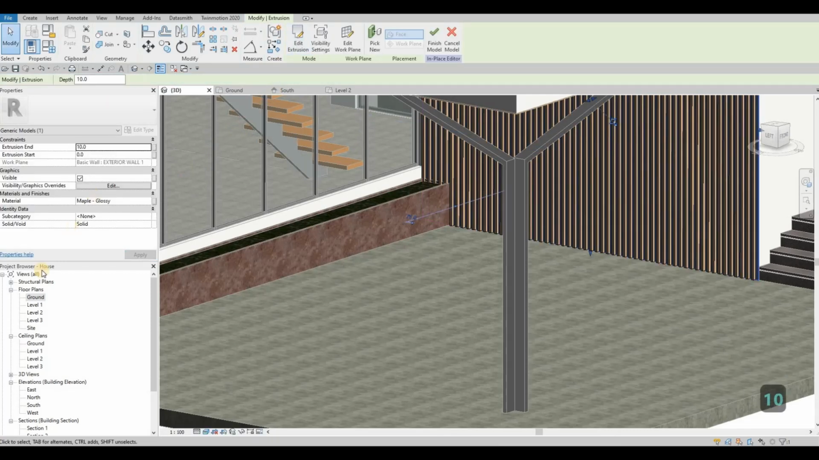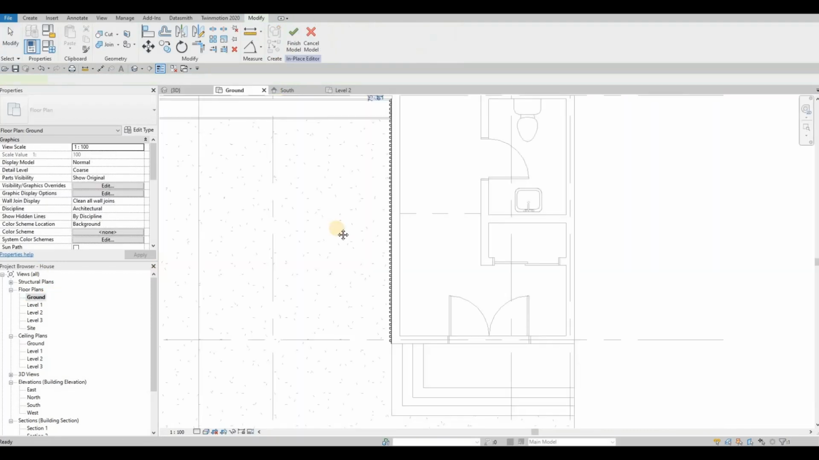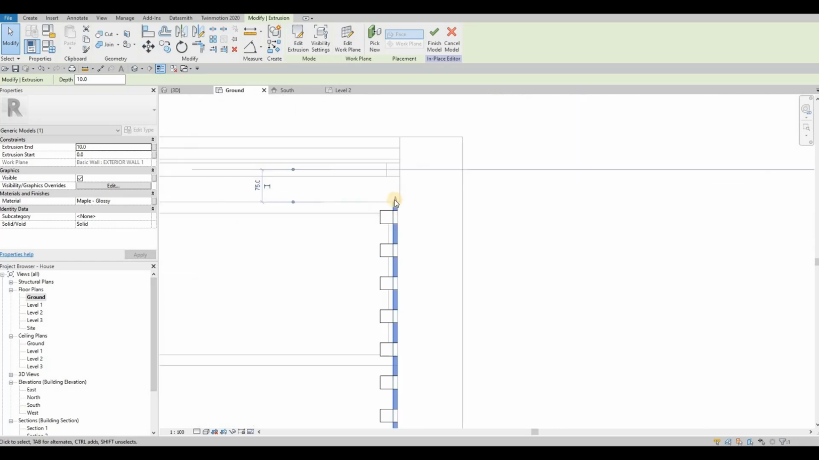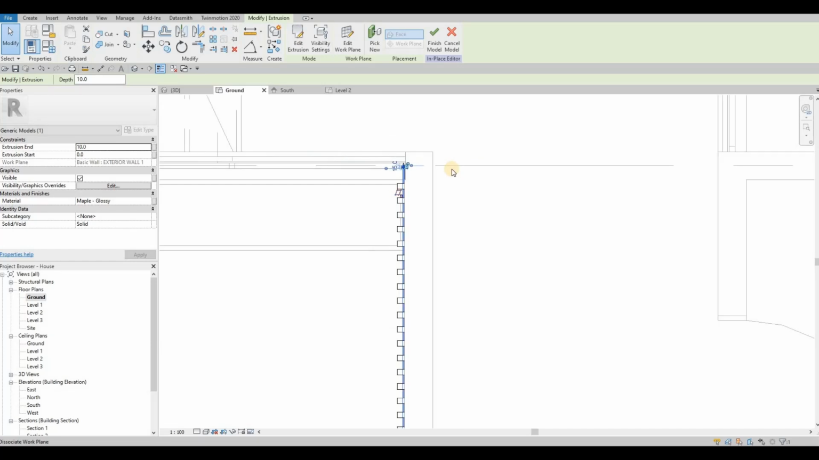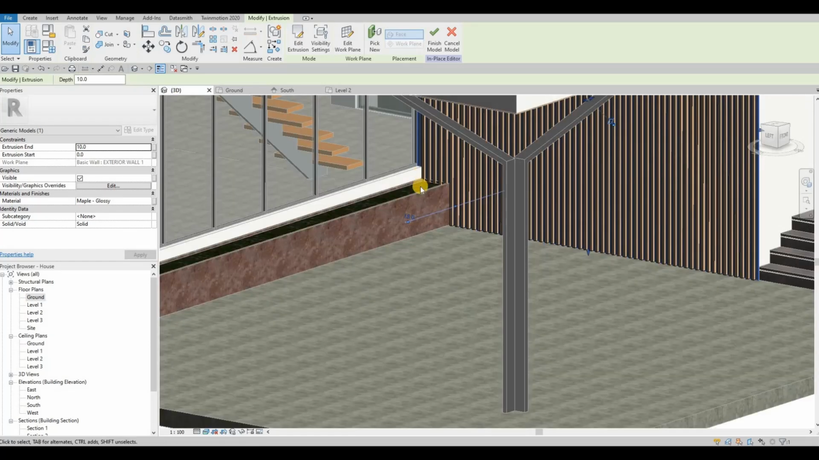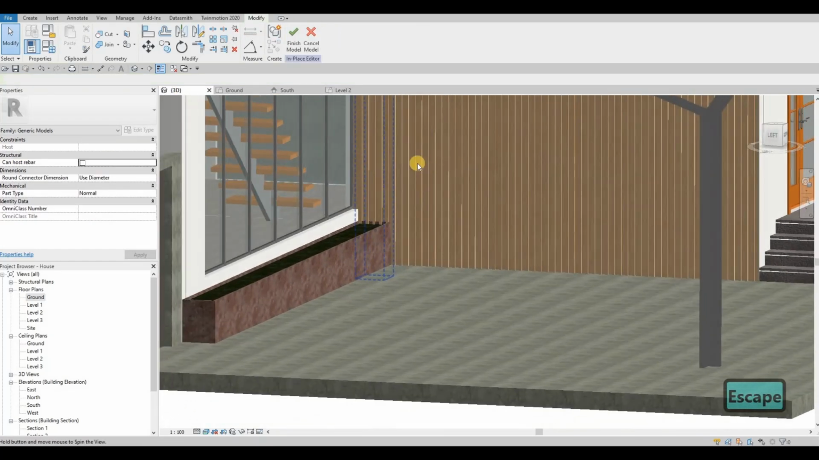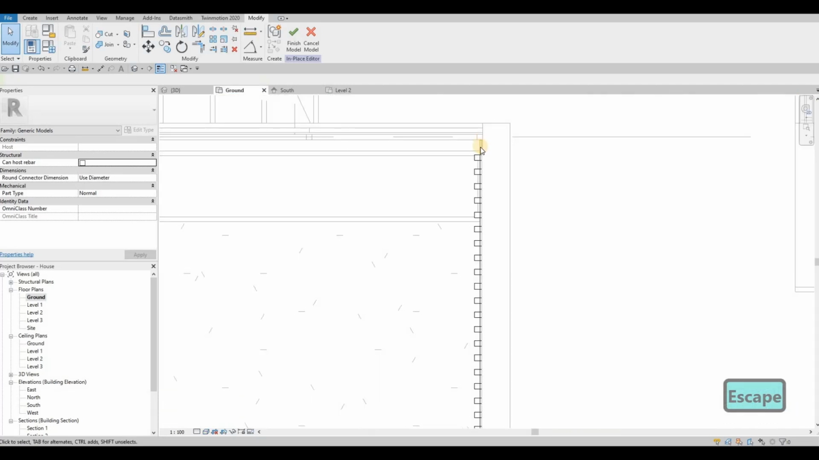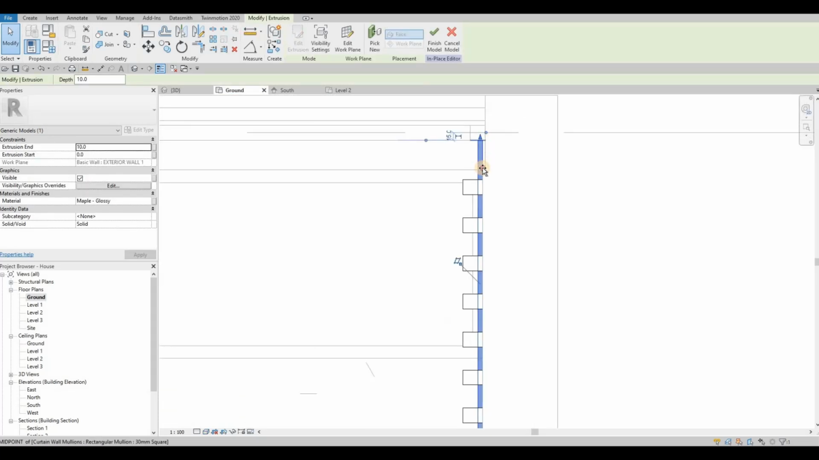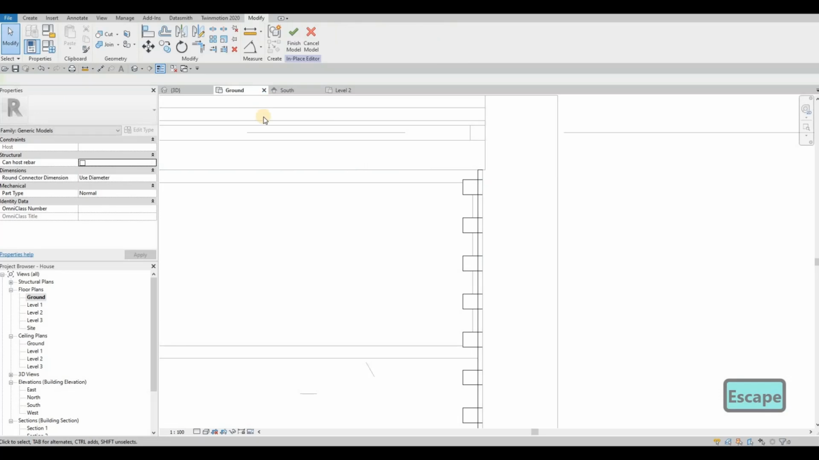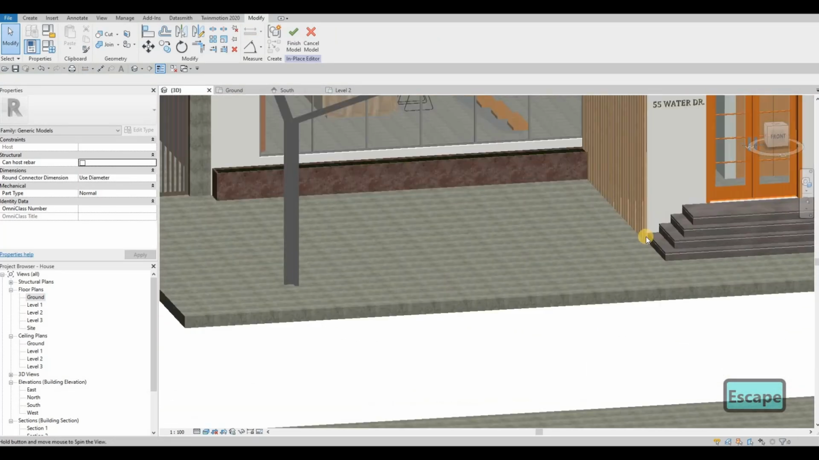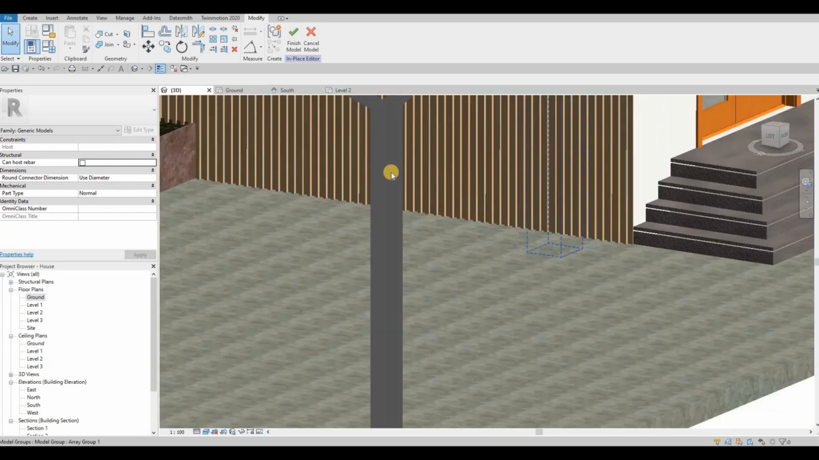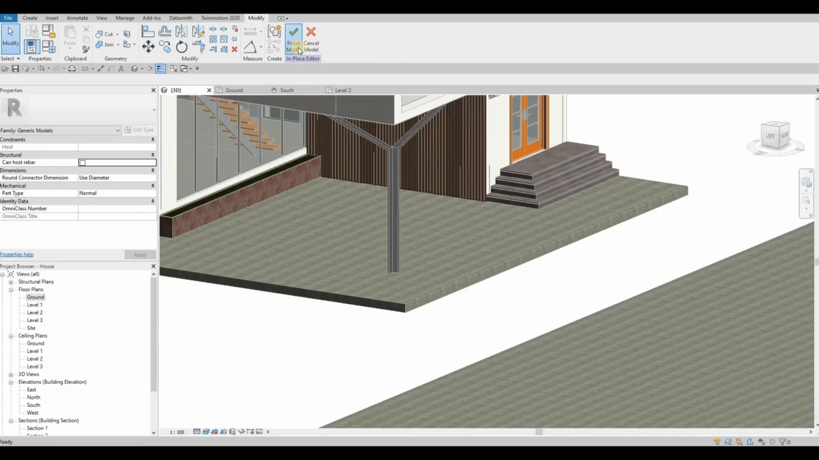Click on finish, and then let's go to the ground to check if this one is all the way to the end. So let's just add it there, and that looks good. I just want to pull it back a little bit. And there we go. At least we have the backing already, and that looks good. Click finish.